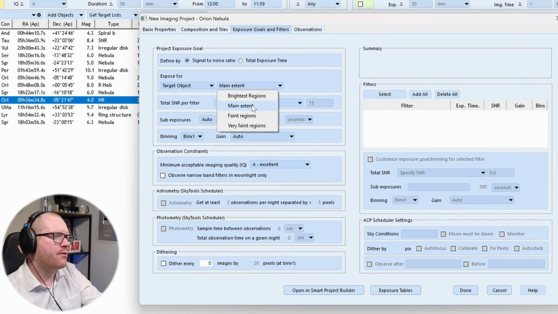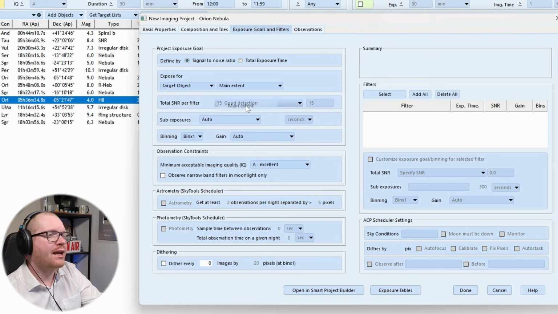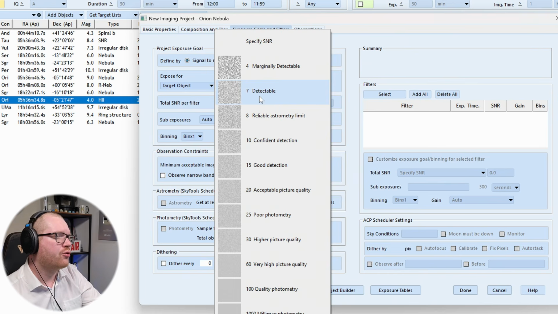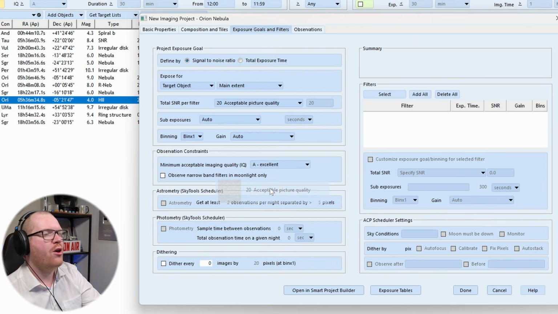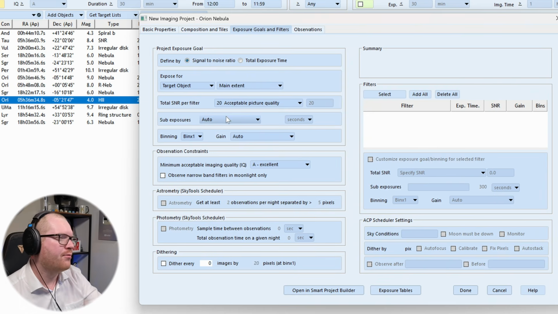Do I want to take the main extent, the fainter regions, or maybe the very faint regions? Let's say I just want the main extent. And for the signal to noise targets, you can see it says good detection, acceptable quality. Acceptable is probably where you want to be, or maybe you want to go all the way to high picture quality. So this is if you really want to go for a high quality picture, or maybe we just want to take an acceptable picture of the main extent of the Orion Nebula.